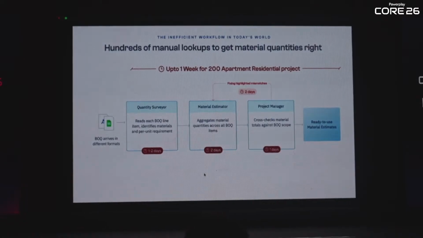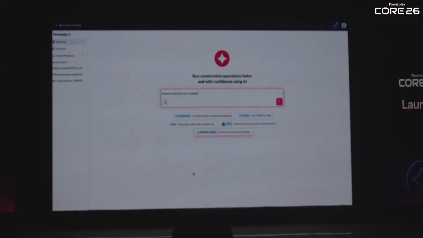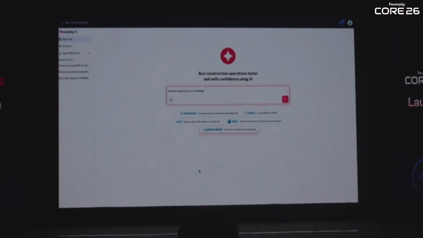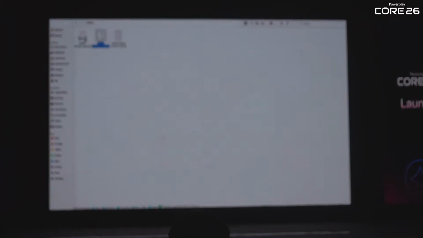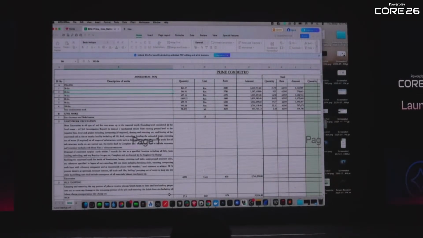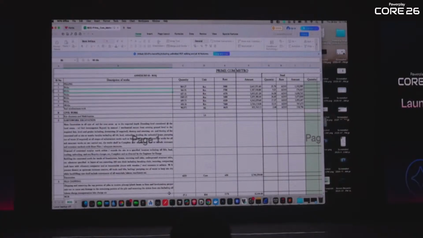Now let's discover the BOQ AI agent, which converts bill of quantity to bill of materials. For demo purposes, I have a file to show you. This is a bill of quantity of structural work for a ground plus 12 building. An estimator will read this out. It's tough, right? Let's see how an AI agent can do it faster.